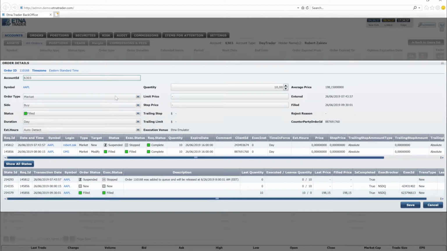And when the regular trading hours started, the order was successfully filled. Here you can also change the details of the order. If for some reason the status of the order must be changed or the quantity must be changed, you can change all of these parameters on this window. And once you're done, you can just click save and the order will be changed.